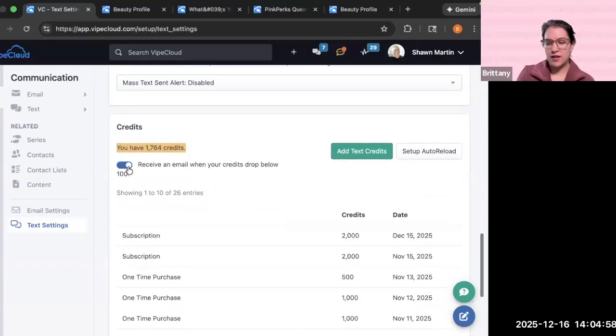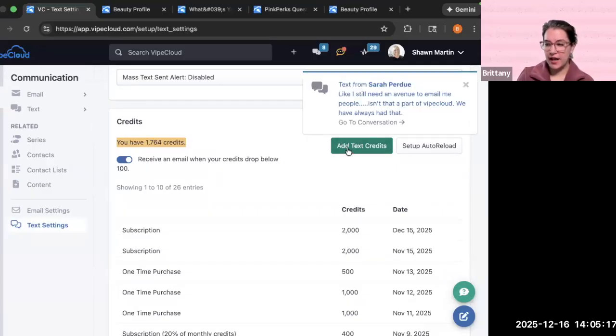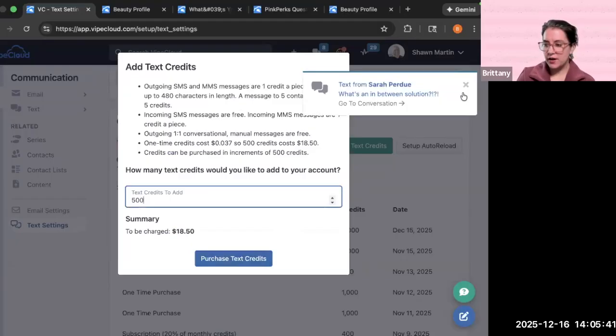And like Sean said, you want to make sure you have this email if you do drop below 100. That's an important one. If you want to add credits as a one-time thing, to buy a chunk of 500 credits, this will not create an auto reload. It's just a one-time purchase. You click add text credits, and right where it says text credits to add, you can choose 500 or bump it up to 1,000. It shows the amount you'll be charged, and the cost breakdown is up above. Then you click purchase text credits, and it takes you to a page where you put in your card information.